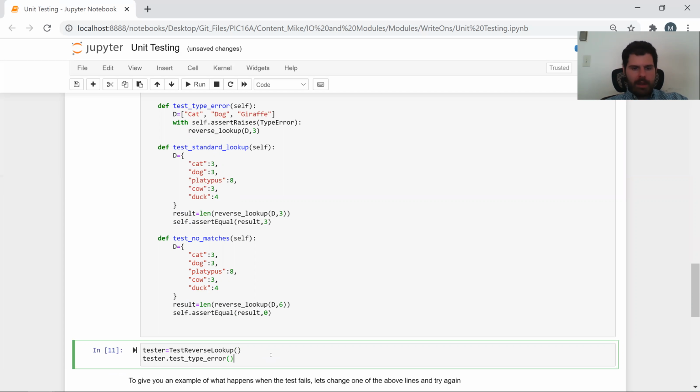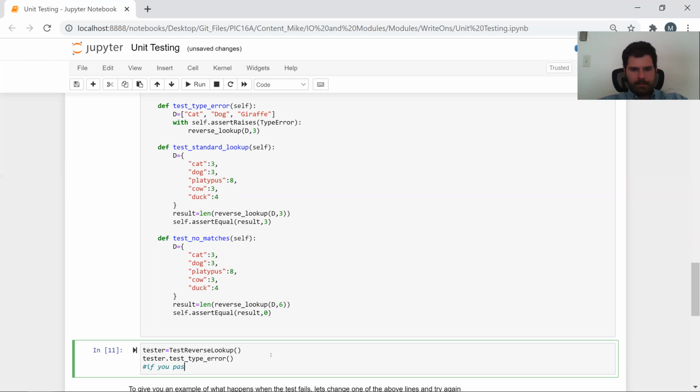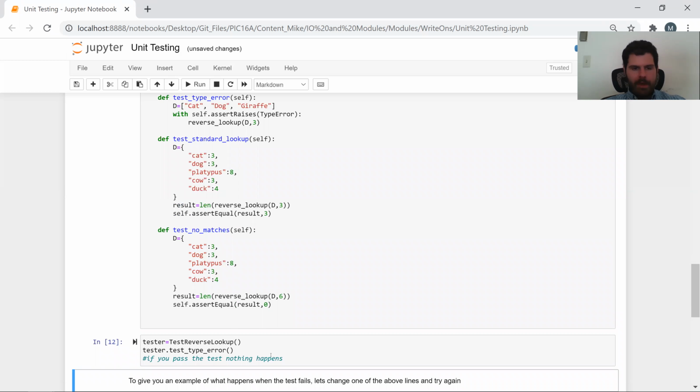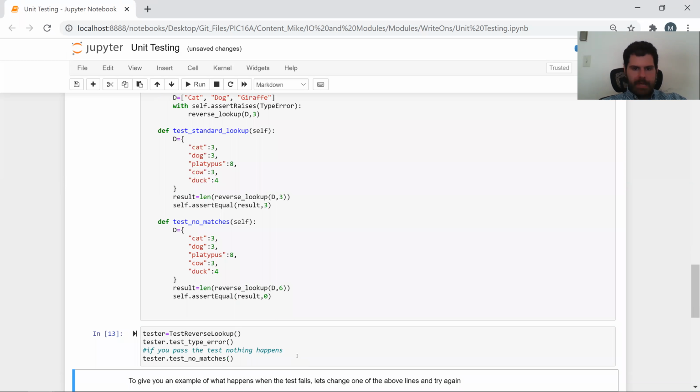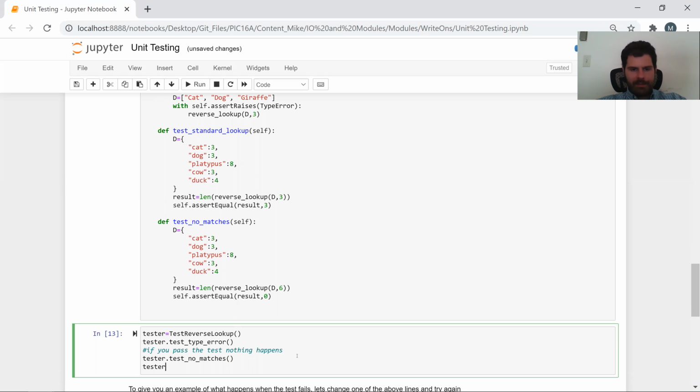And the important thing to note is that if you pass, nothing happens. And so lo and behold, the code did run, but nothing happened because we passed the test. And we should also test out the other one. So we'll do tester.test no matches. Pass the test again. Wow, we're really good at this. And we should do test standard lookup.